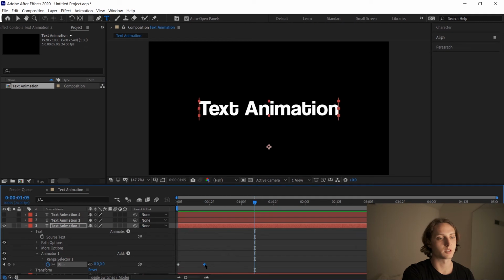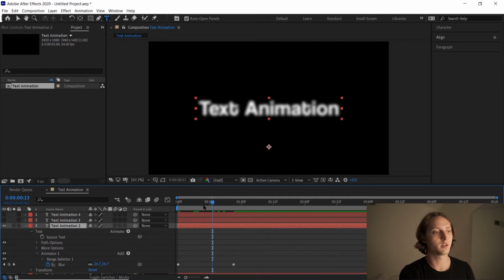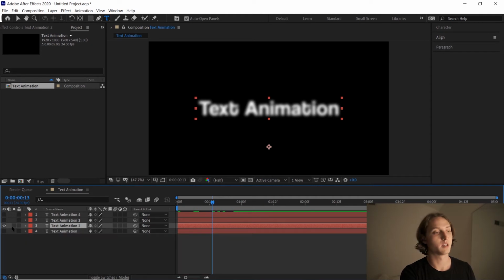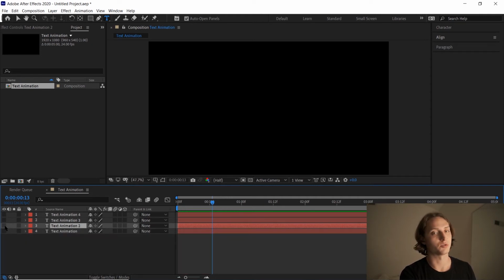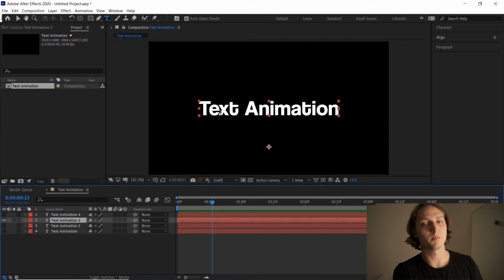There you go, nice and quick and seamless. But yeah, so that's all for that one. So we're going to move on to the next animation. So we're going to close out this window here, or close this drop-down menu, and click on the eyeball to hide it. And then we're going to select text animation 3, and make sure that it's visible.